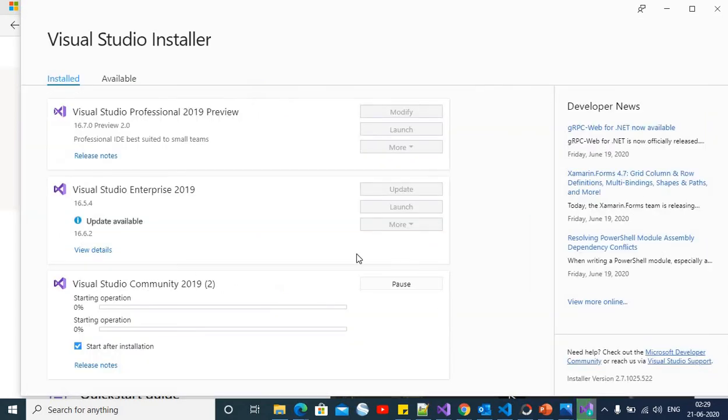Once you click on install, you can see the Community edition will start installing on your PC. I already have the Professional edition and Enterprise edition on my PC, so that's why it is showing here. As of now I am just installing the Community edition for demonstration purposes. So this is how we can install Visual Studio Community Edition on our PC.